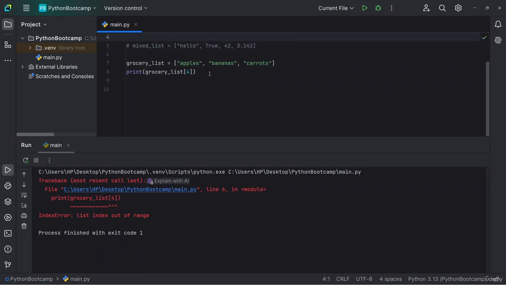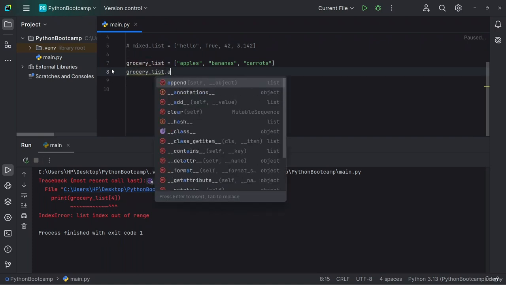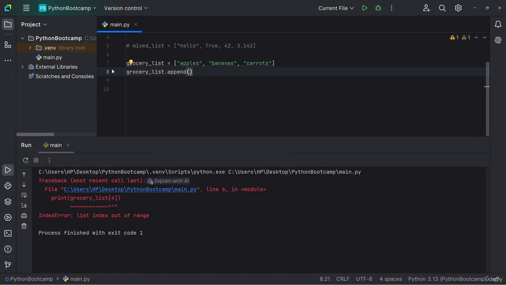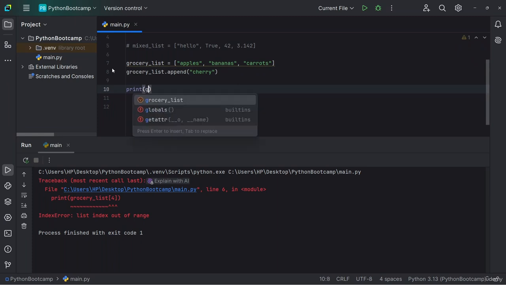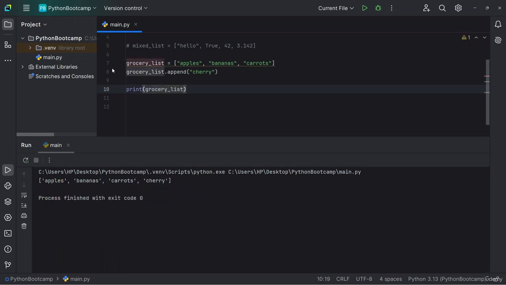Let's say we want to add cherry to this grocery list. To add an item to a list, you use the append method. So we have append, and then you provide what you want to add to that list. Now we want to add cherry. Now let's print grocery list and see what we have. Let's run that, Ctrl F5. That is my shortcut. As you can see, the grocery list now consists of apple, banana, carrot, and cherry.